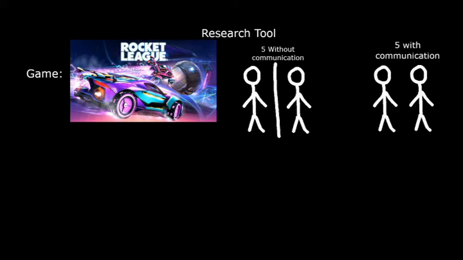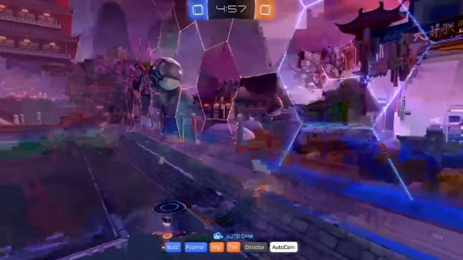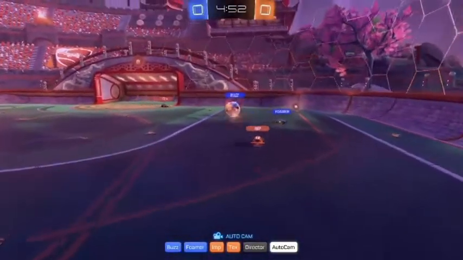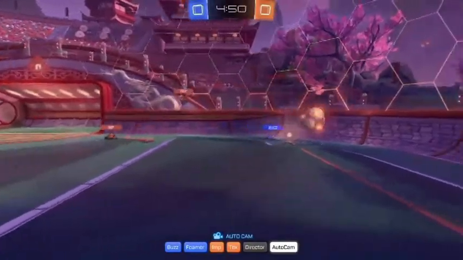Then I will choose two participants that have not played together, who will play 5 rounds without communication first, then 5 rounds with communication. All 10 games will have the exact same game settings, which I will put on the screen now.